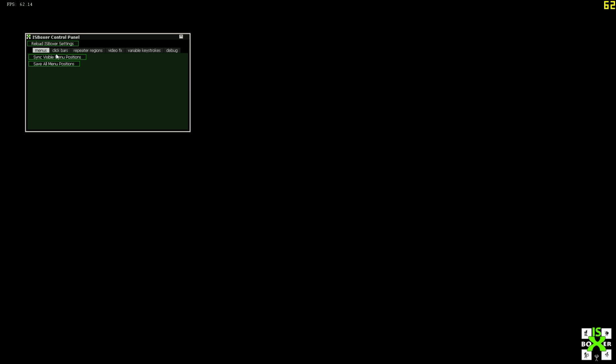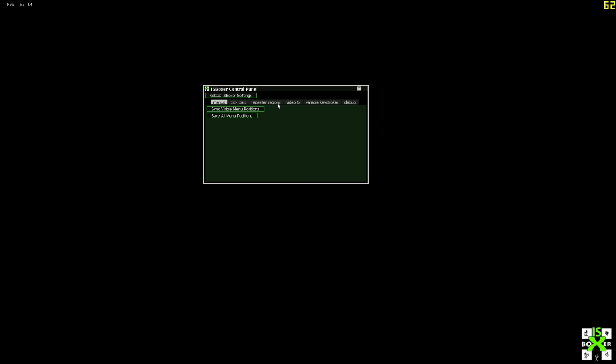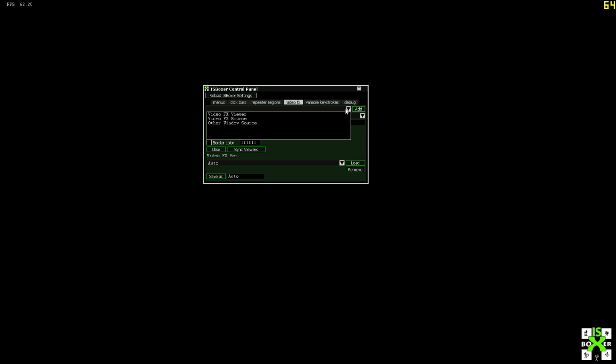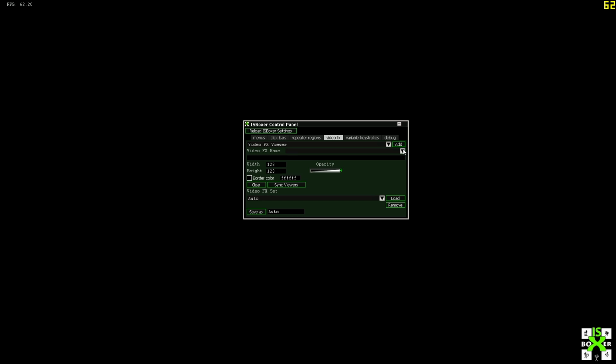Okay, as you can see, we'll see black. Now I hit Control, Shift, Alt, and G to bring up the ISBoxer menu, the control panel. We want to add VideoFX. In this case, we want viewers. There we go. And we want viewers from IS2, 3, 4, and 5. Remember, 1 is on our main screen, and 2, 3, 4, and 5 is behind our main screen. So on the left side here, we want 2, 3, 4, and 5.